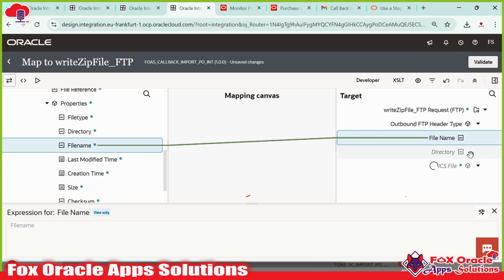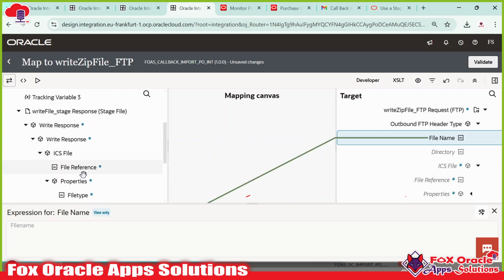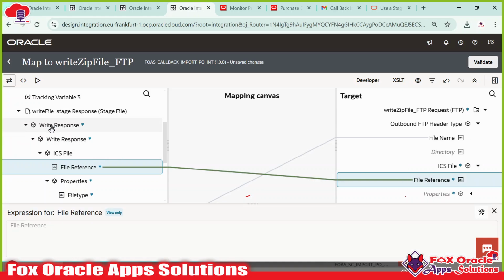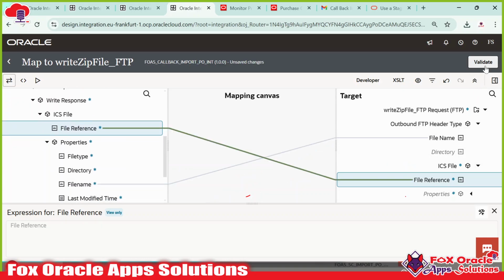Now go to the ICS file, and here you will get the file reference. This endpoint will ask you for the file reference, that file which we want to send over the email or send over the FTP location. So this is the same file reference we have to send. So I will map this file reference here. Write file underscore stage will create the zip file. This is the zip file reference which we created, and this is the zip file name we gave, right? So just validate and done.